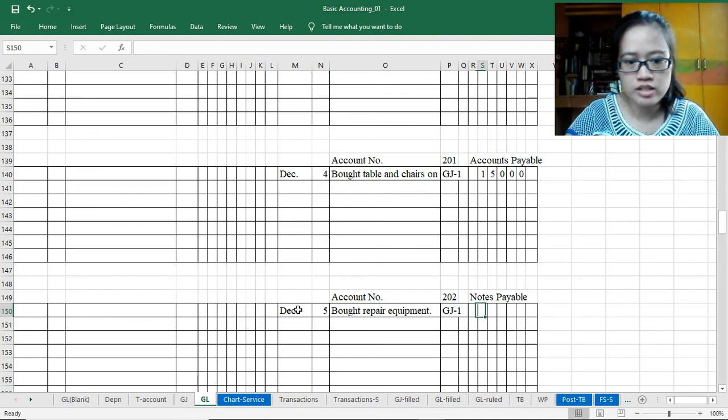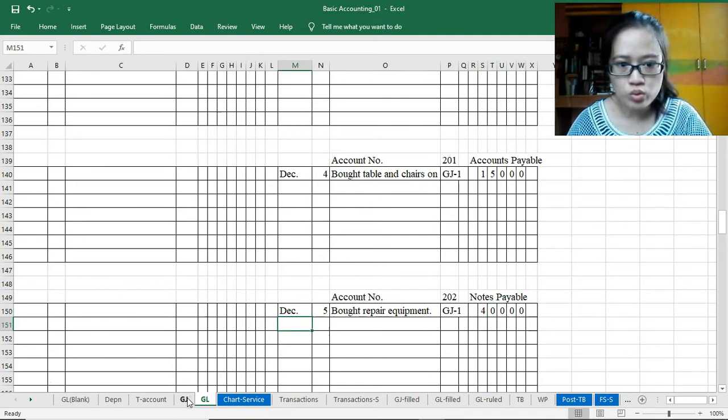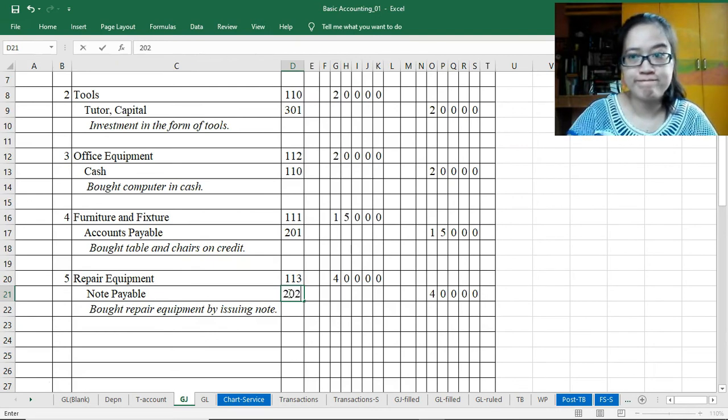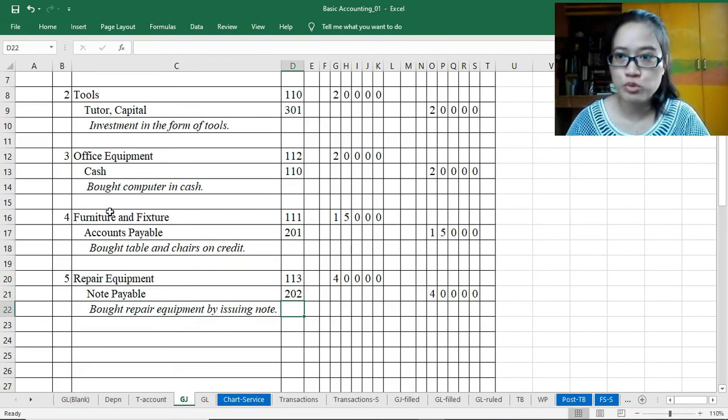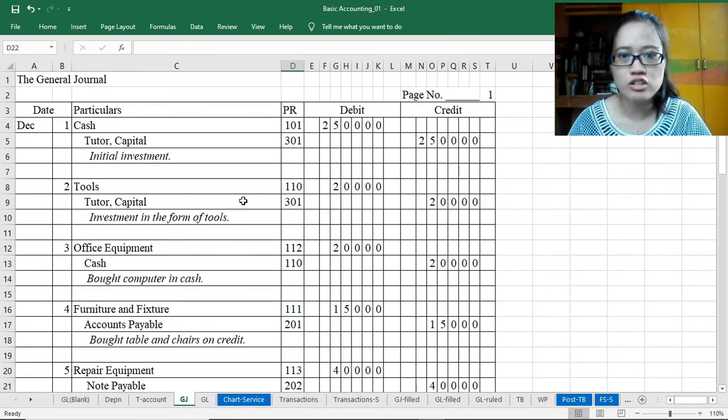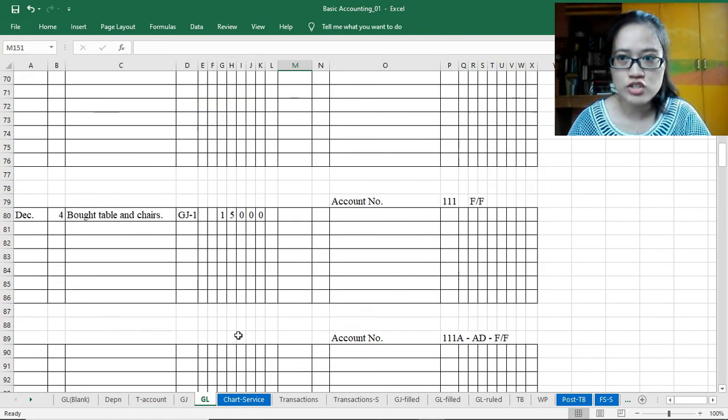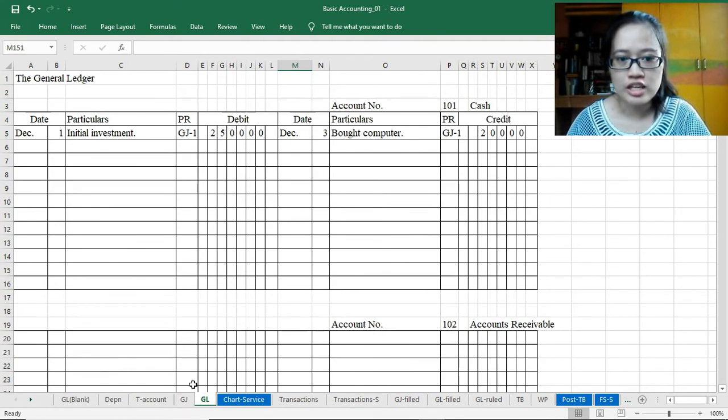General Journal 1, amount is 40,000 pesos. 202 ang ating account code. Ayan. So, kunwari, first week, ito yung mga transactions. And then, at the end of the week, pwedeng i-post mo na rin siya sa General Ledger. Okay? Para hindi ka natatambakan ng ginagawa.